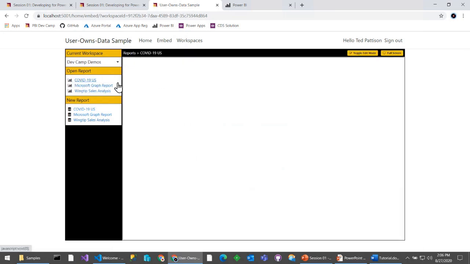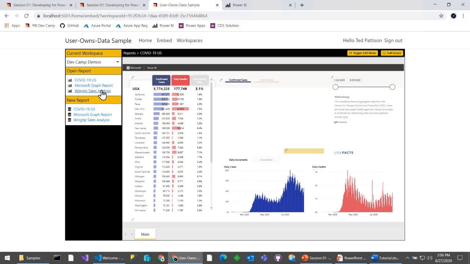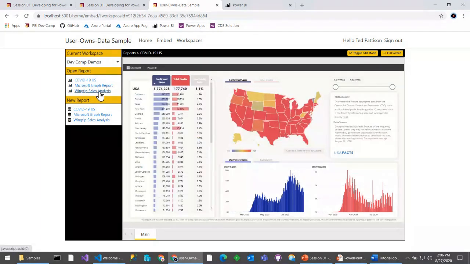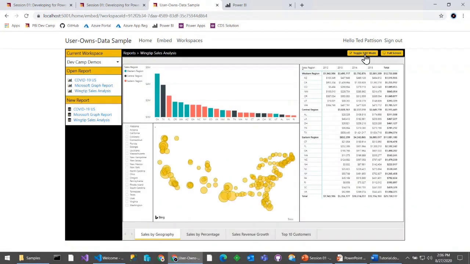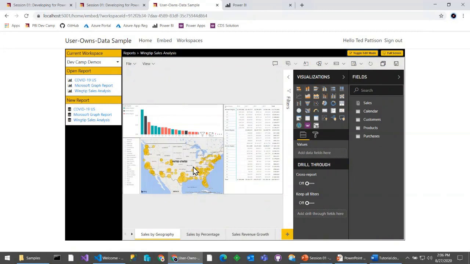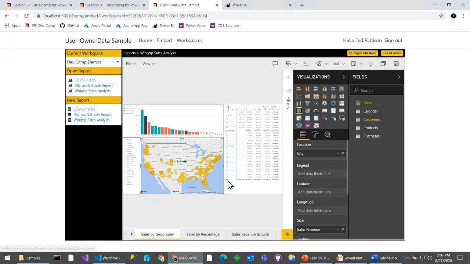And then once the user gets there, allowing the user to open reports, to take a report that has already been created and go into edit mode, and also to create new reports. So that's what this application is going to do.